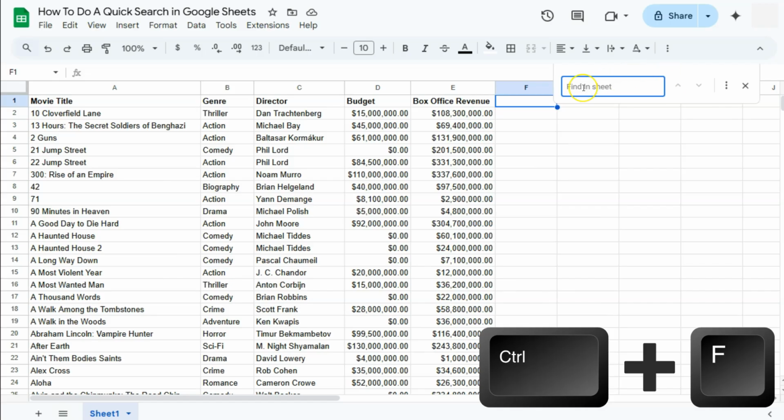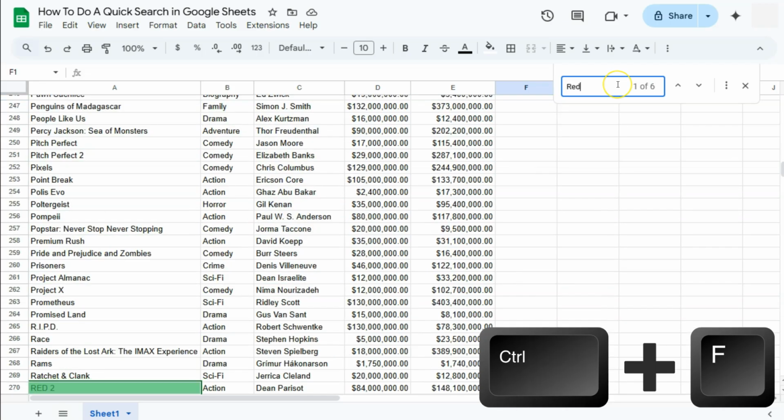Let's go ahead and put in the keyword of whatever it is that you're looking for. Let's say we're looking for a movie that has the word red in it. So I'm just going to type in red right here. As soon as I've stopped typing, we have at least 6 matches with the word red within our spreadsheet. So again, in this part right here, it will show you how many matches we had with that keyword. And with our arrows pointing up and down, again, this will navigate us to those results.